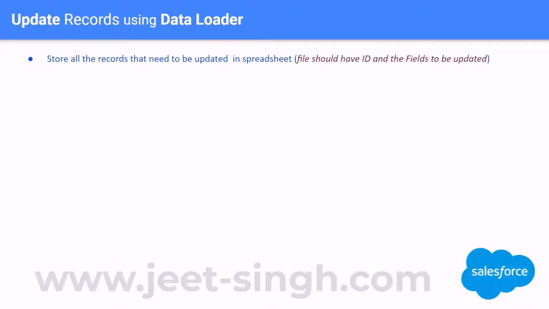So while you're preparing the file for a bulk update operation, while most of the steps can be similar to the insert operation, here you have to ensure that your file has the ID field, and it should also have the fields that need to be updated. Okay, so your file needs to have the ID, and it also needs to have the fields that need to be updated. Got it? Simple. All right.